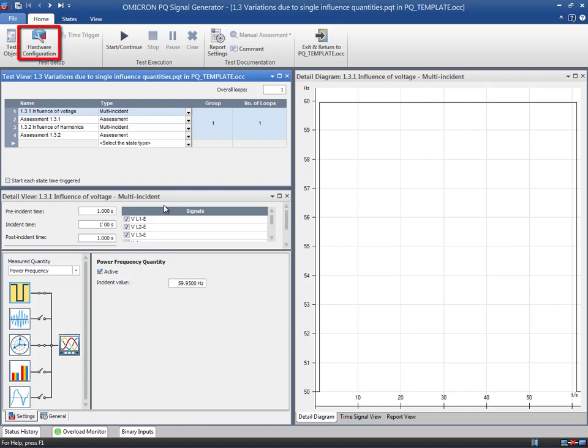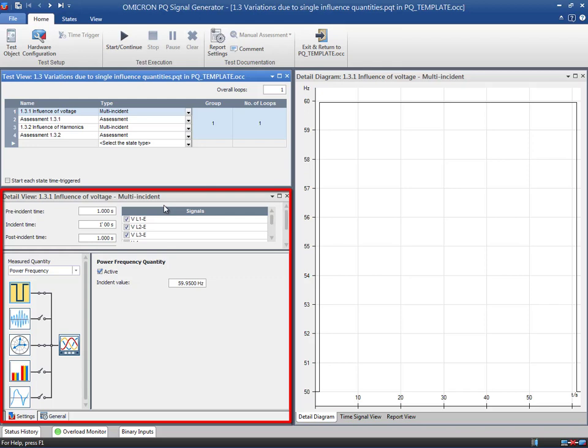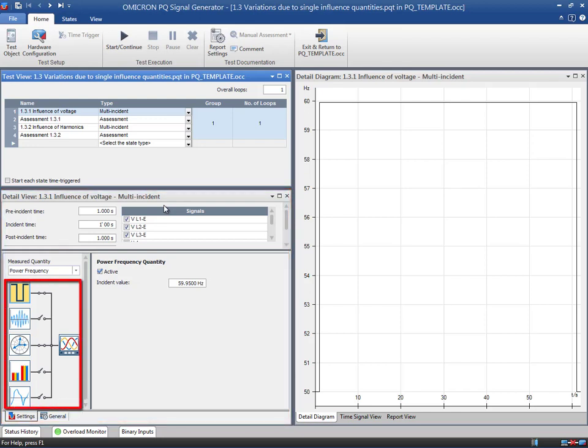The local hardware configuration must be checked before the module is configured. The multi-incident signal type is used to generate any combination of the signals available, which turns out to be a perfect solution for this test. This signal type can combine power, frequency, flicker, voltage unbalance, harmonics, and interharmonics. Each of these signal types can be individually parameterized according to your needs.